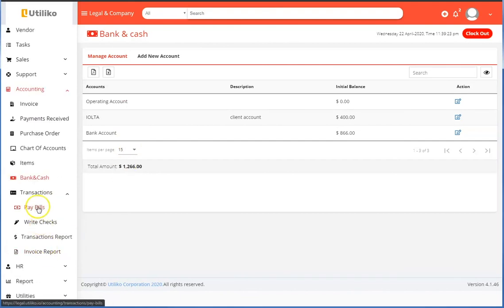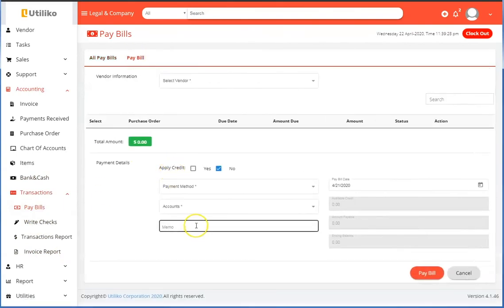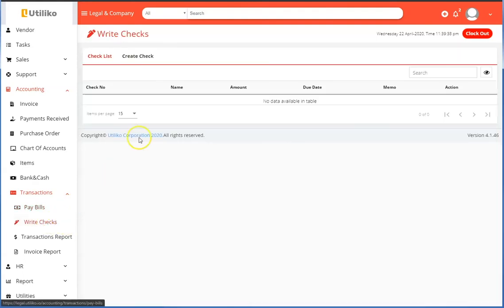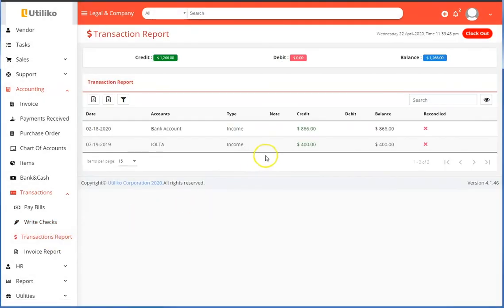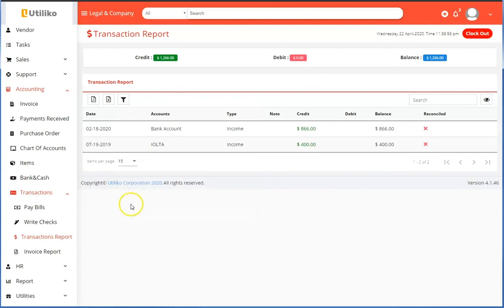The transaction section allows you to pay your bills. You can actually pay your bills directly from an ACH. So if you want to pay a vendor and you don't want to mail them a check, you could simply deposit the funds into their bank account. You could write a check if you wanted to, rather than paying them through autopay or ACH payments. You have your entire transaction history of your bank accounts and your credit cards. You could filter down by each individual account here. You can also do a full reconciliation as mentioned previously.